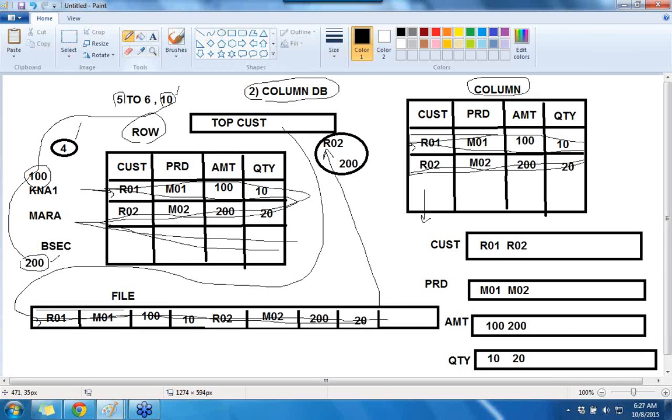So if I ask the same question over here, who are the top customers? If I ask the same question, now in this case, it only goes to the customer column and the amount column. If you have a table with 200 columns, then it will only go to those columns that are requested in the question. If the question is asked on customer, it goes to customer. If it's asked on amount, it goes to amount. It skips product and it skips quantity.